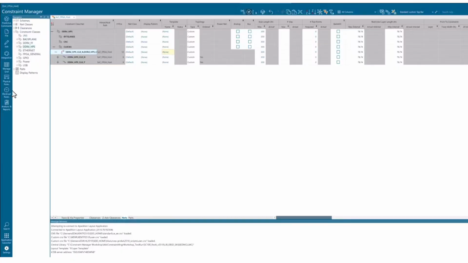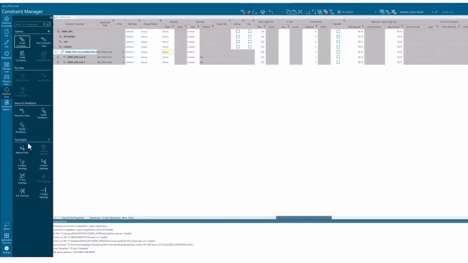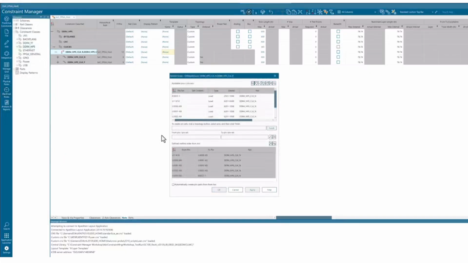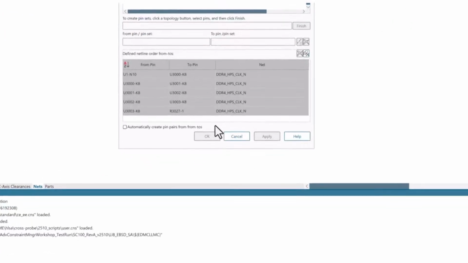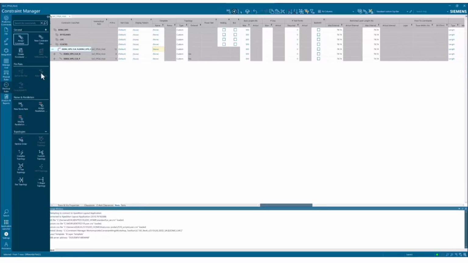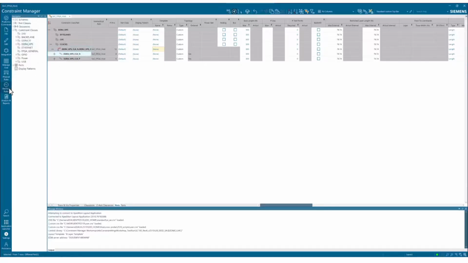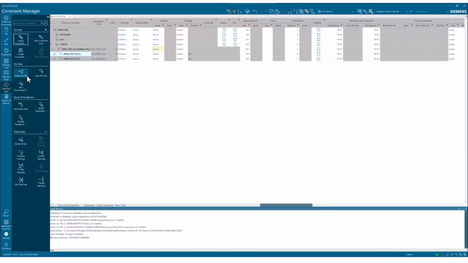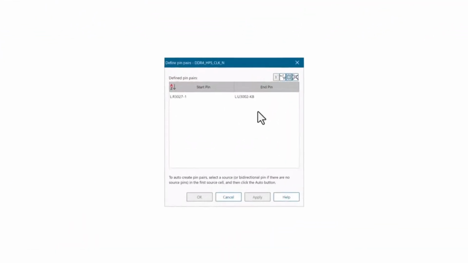Under electrical rules in the left, you can define the net line order from the topology section. And so in this window, you can define from two pairs that define the order. It's a little bit small right now, but if you look in the gray section, it actually looks correct. Right now, we are going from U1, which is FPGA, to U3000, all the way through the terminating resistor. Of course, you can automatically create pin pairs here, but I'm going to walk through the manual process.